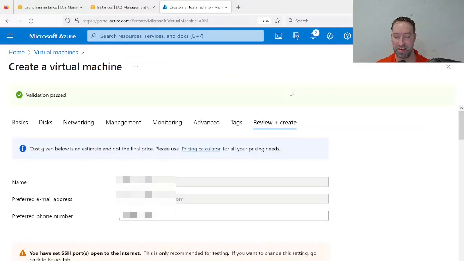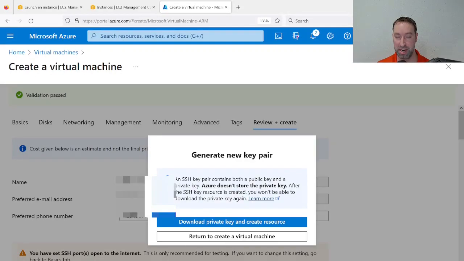What's happening behind the scenes here in Azure is that there is a creation process of this machine occurring. So this virtualized machine is being built, and part of that build process requires this public-private key pair generation, which is what you see right here. I'm going to go ahead and choose to download the private key and continue to create this resource.